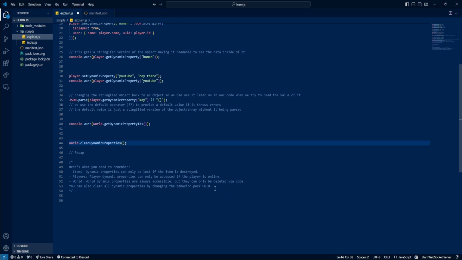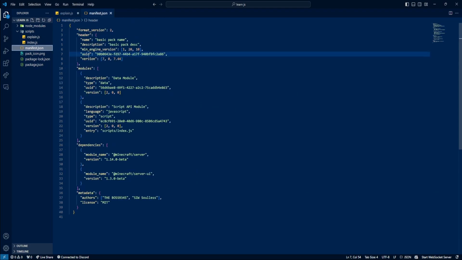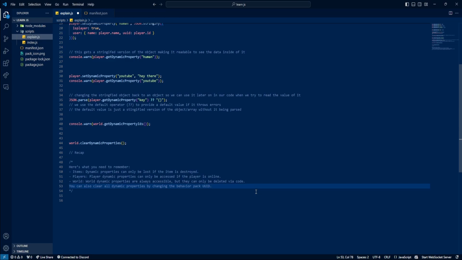And then again, this just tells you that you can change the UUID in your pack to delete and get a complete fresh start of all of the UUIDs on that world. So just change the UUID in your pack. Make sure it is only the top one right here. If you guys just change this, you will reset every single dynamic property that has ever been used or saved on your world, or your items or players or entities. It completely removes every single thing about dynamic properties and gives you a clean slate.